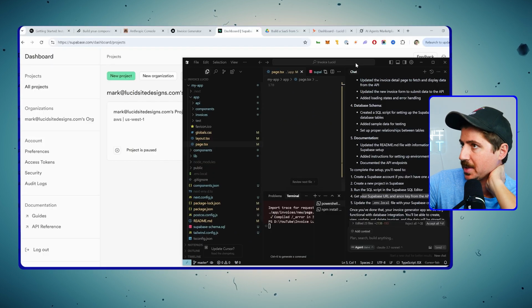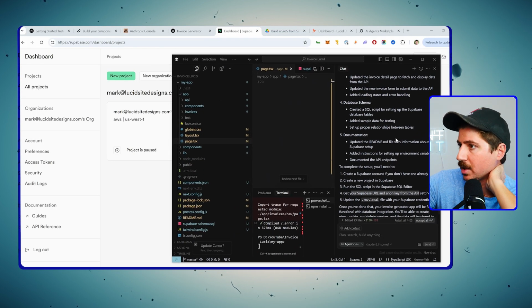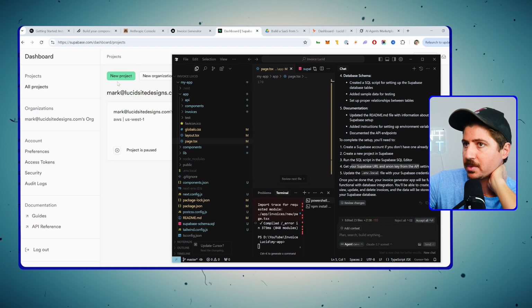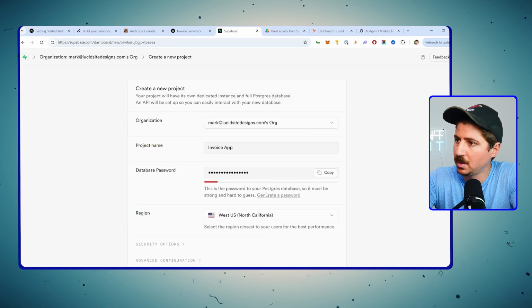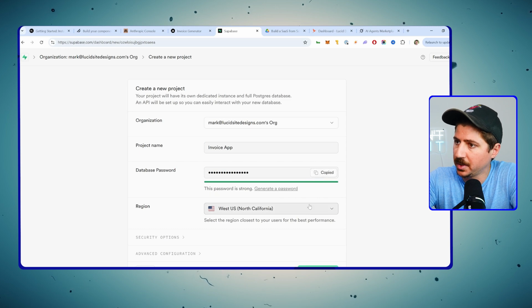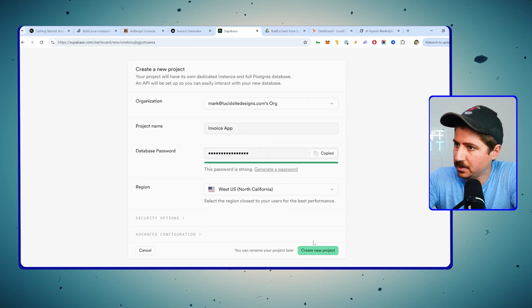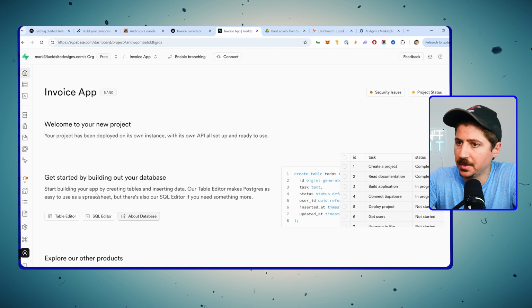So I already have a Supabase account. That's number one. You can see I have one here. Number two is create a new project. So we're going to do that right now. Let's call this project invoice app. We'll generate a password here and I'll copy that so you don't get to see it. We'll go to create project. Okay, done. So welcome to your new project.